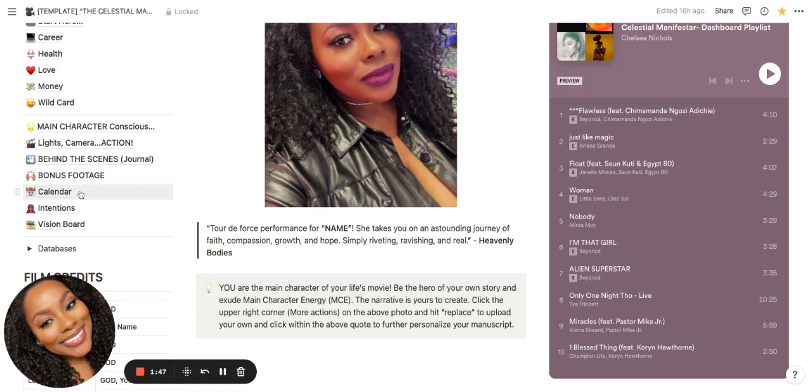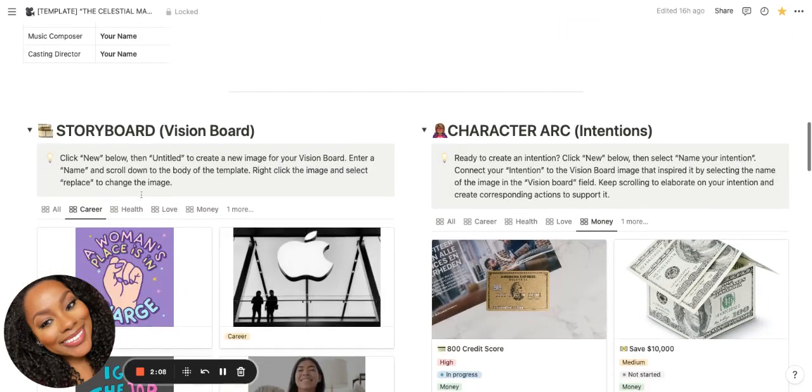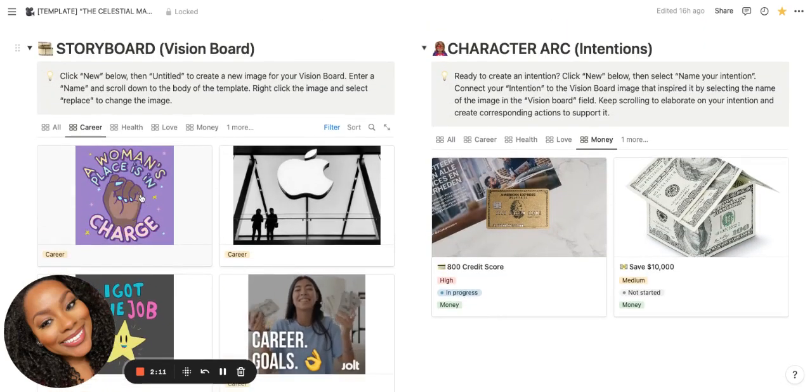Then, of course, we have our calendar, which is where you can see all the actions that you have created across all of your boards, as well as your intentions and your vision board. So this is just a quick little guide and menu to jump around, but I want to scroll down to get to the bottom of our motherboard, if you will. This is where you're going to be able to see all of the goals, actions, intentions that you've set up all across your celestial manifestation planner.